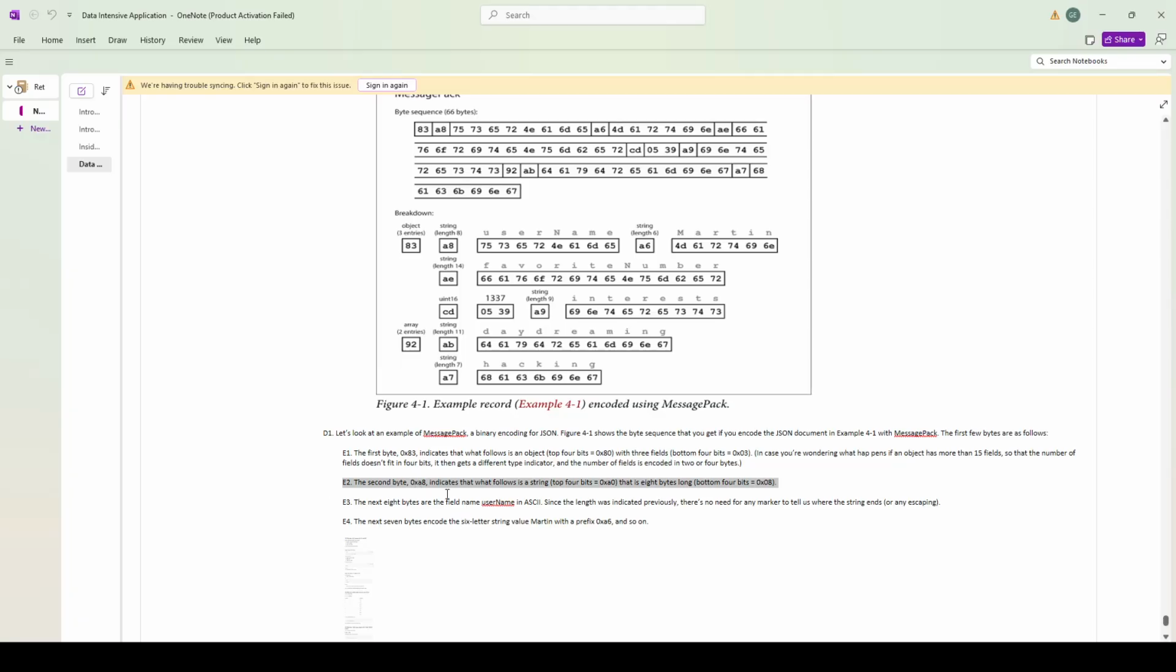So the second byte, 0xa8, indicates that what follows is a string, with top 4 bits 0xa0. So this is the string username. That is 8 bytes long: 1, 2, 3, 4, 5, 6, 7, 8, because each character is 1 byte. Bottom 4 bits equal 0x08. The next 8 bytes are the field name, username, in ASCII.